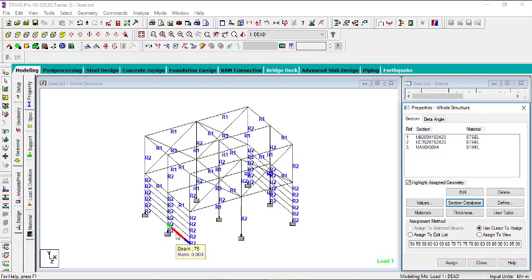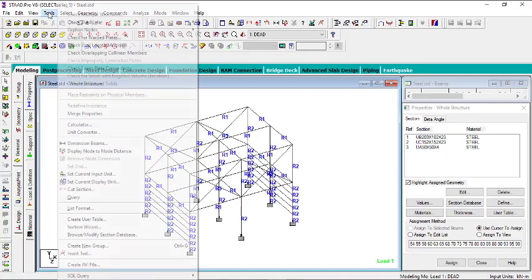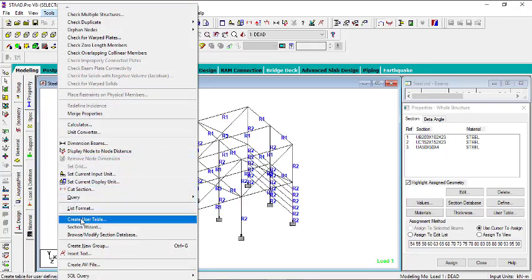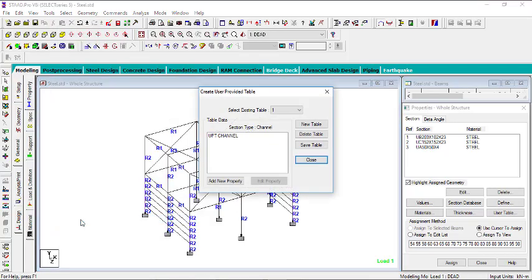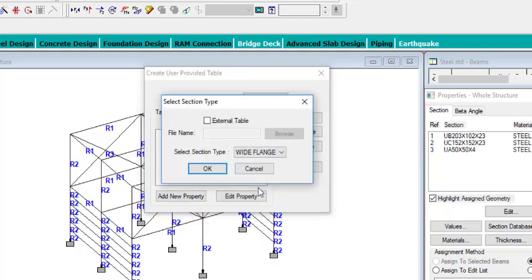And how do you do that? You can just go to tools, and then you can create your user table. In the last video, I created a particular one, which is this. Let me just delete that particular section. Then I can create a new table. So under this table, let's say I want to create an I section. Click on I section, then click on OK.